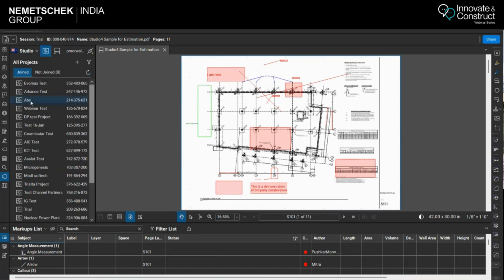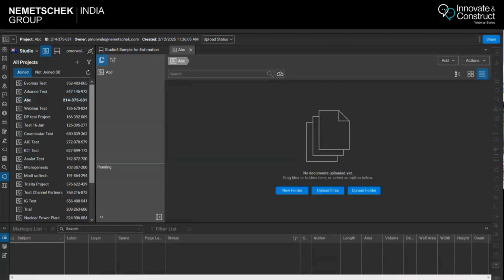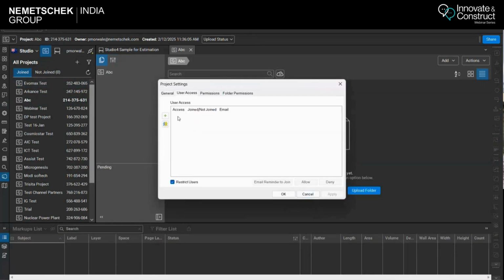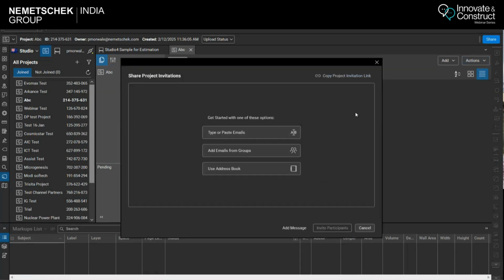Similarly, if you are in any project, this share appears over here now. You need not go into settings and then user access. You can directly click on this share and it will ask you to type in the emails or the group that you want to share with.